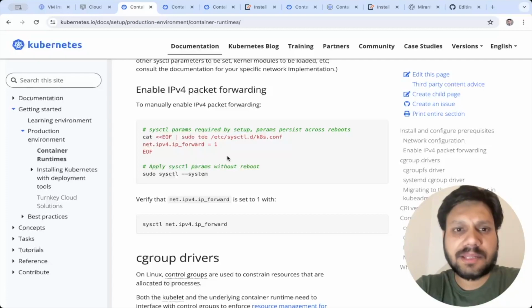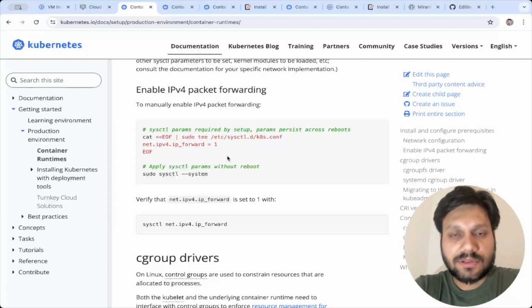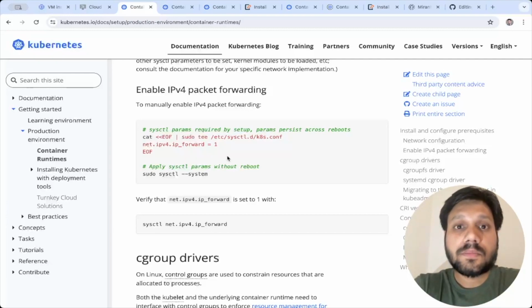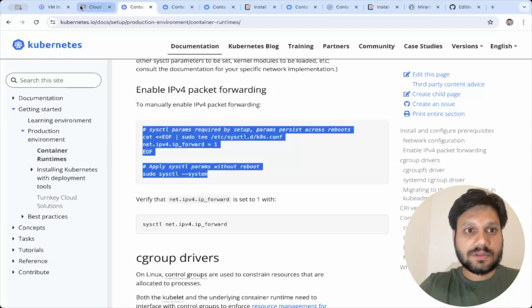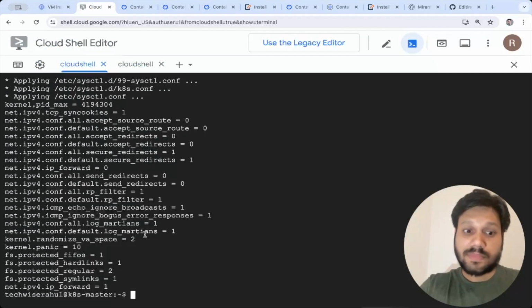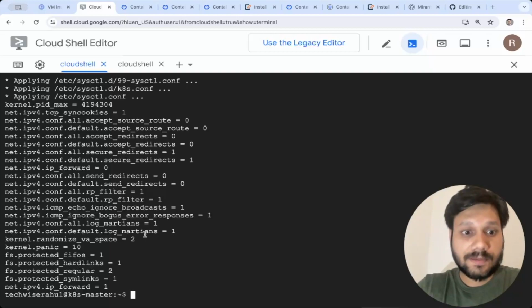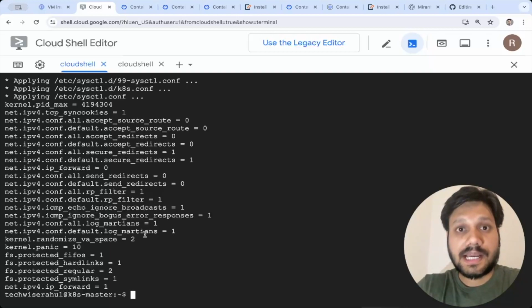Enabling IPv4 packet forwarding is a networking stack feature which allows a packet to be transferred from one interface to another. This is very crucial in a Kubernetes cluster setup, so that our pods can communicate with each other irrespective of their position in the cluster. So let me do that. I just copy it and paste it in our master. We have to do the same on the worker node as well, for enabling the IPv4 forwarding.